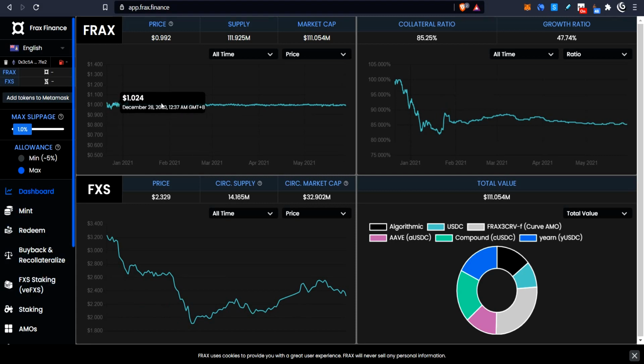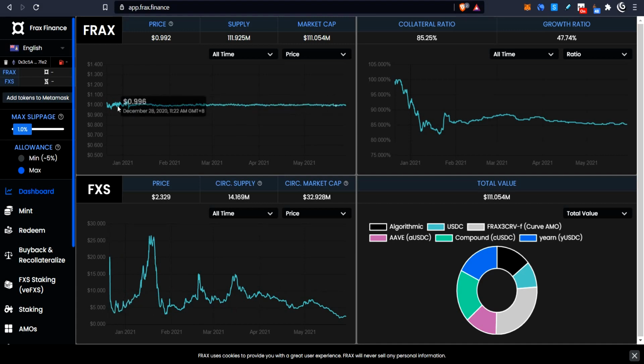So here's the price peg of the FRAX token. It's pretty stable. It looks pretty flat, and that's what we want. We want the FRAX token to always be $1 and not to fluctuate very much. I like this. This is very good. Okay, next one, this is the price action of the FXS token. As you can see, it's pretty sporadic, but it's actually going down in value for some reason. So this is another game altogether, right?